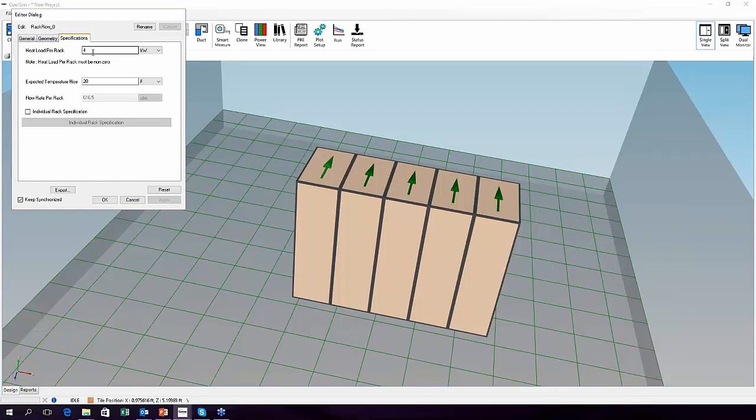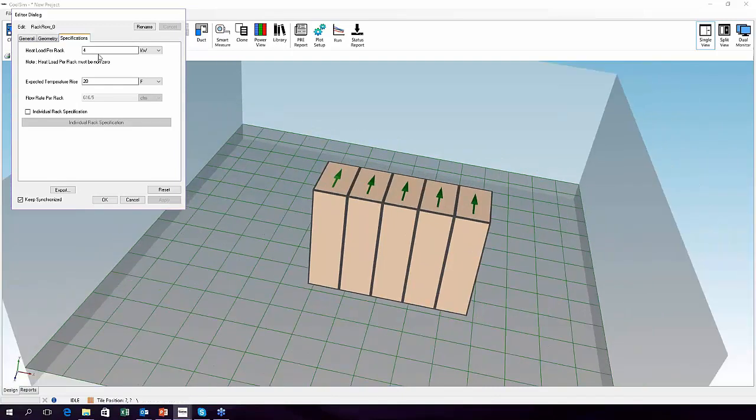Now, this one right now is assuming there are 5 racks in the row. They're all 4 kW each. If I want to change the load so that it's different for each one, I can make individual racks by cranking this down to a quantity of 1 and then duplicating them.